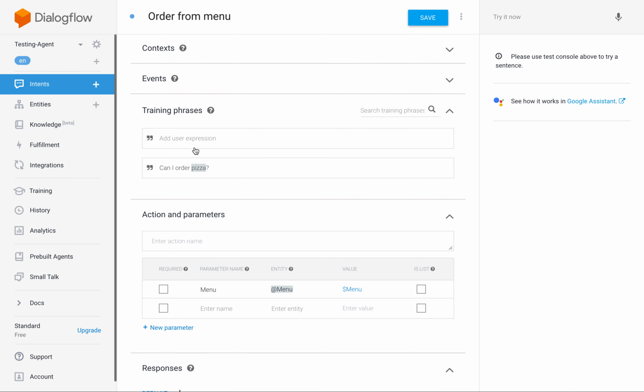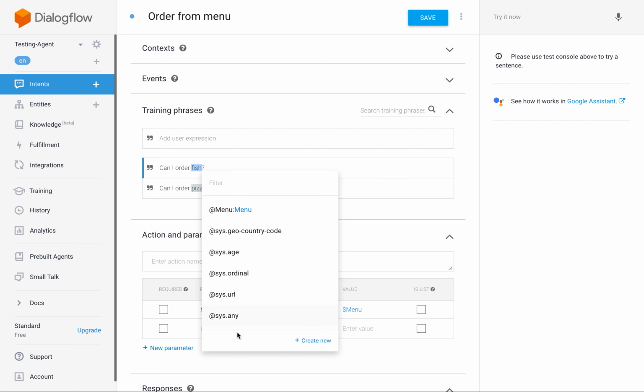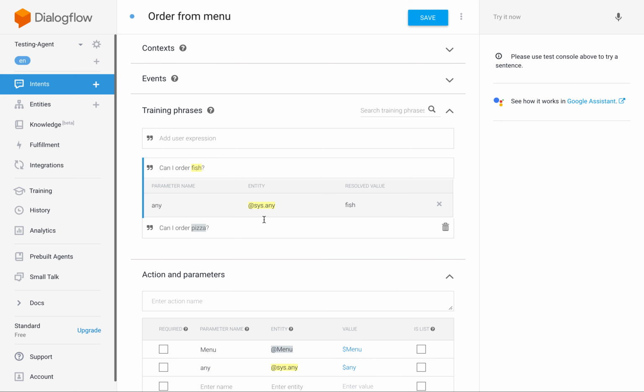Now let's say the user asks the same thing, "Can I order fish?" So it's an identical training phrase, and you'll see that fish didn't trigger that entity because fish is not a value in our menu entity. And so what we might want to do here is highlight that, and then pick the system, the built-in entity @sys.any, which indicates that it's any other value other than the one that is in our menu entity.